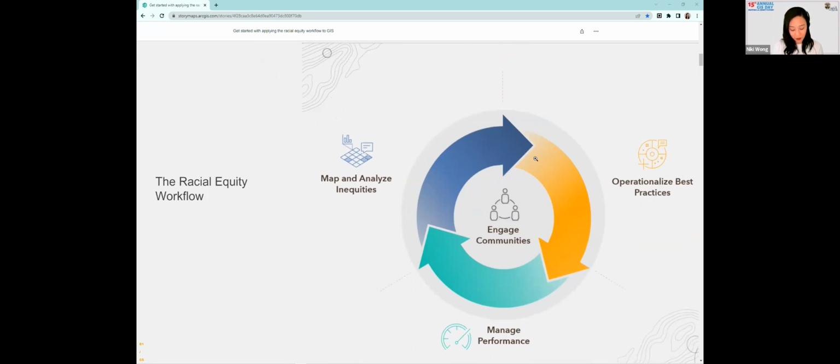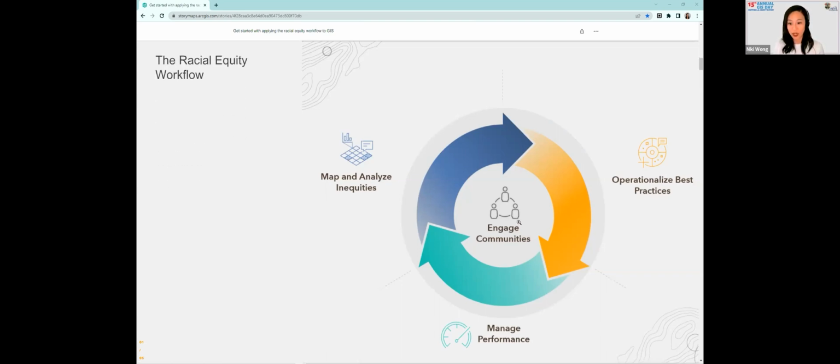This workflow is derived from emerging best practices for advancing racial equity and social justice. The team at Esri who worked on this partnered with community partners and subject matter experts to infuse those standards with best practices for GIS and location intelligence. So I'll go into more depth in each of these steps. I want to start with the middle, engaging communities.